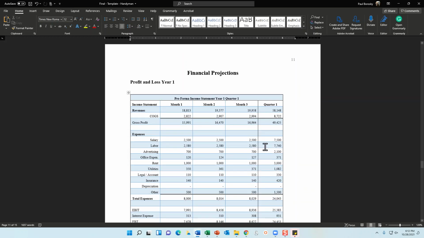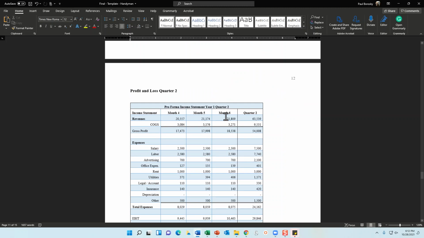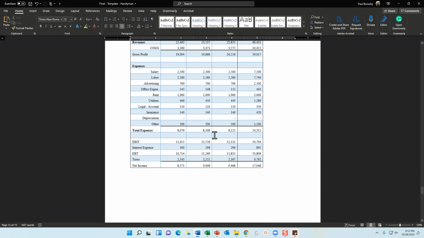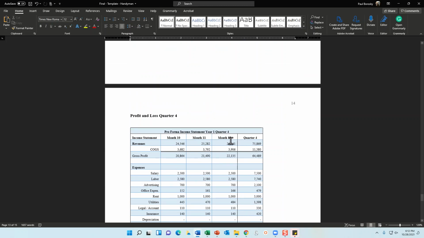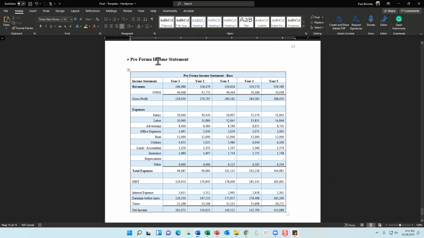The next is going to be the financial projections. In the template, you're going to have your profit and loss for year 1. This covers month 1 through month 3. This covers month 4 through month 6. Then we've got quarter 3, month 7 through 9. And then quarter 4, month 10 through 12. And then I summarize the information here with a pro forma income statement for the next 5 years.